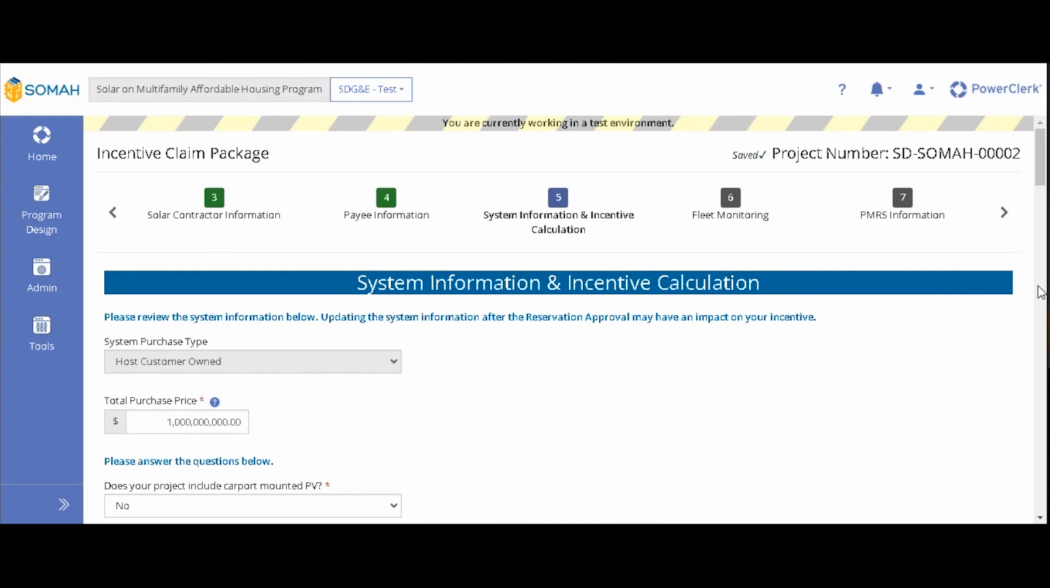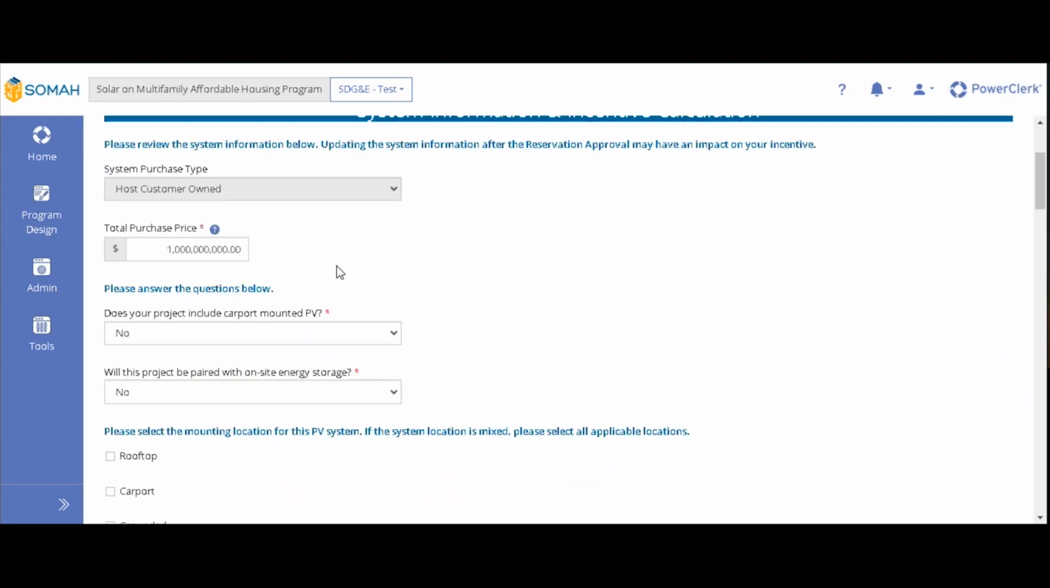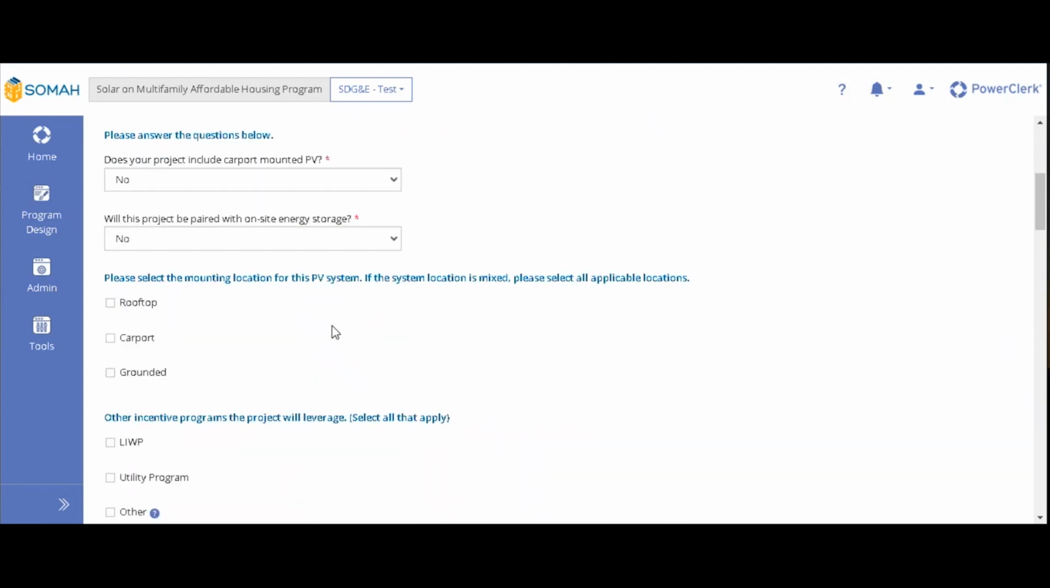From there, it'll take you to a page that I'm sure you're familiar with, which is the System Information and Incentive Calculation page. This is a page that you filled out a bunch of times, but we are asking you to please review and make any updates before you submit it for incentive claim. So here, if you need to make updates to total purchase price, carport mounted PV, or on-site energy storage updates, please do so here. And then it'll ask you to select the mounting location for your PV system.